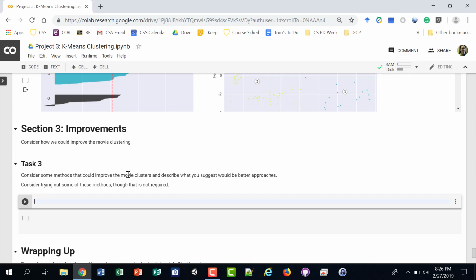So what are some other methods? So right now we're clustering movies. We could also cluster users, and rather than having each movie have each user's ratings, you could actually look at each user and what movies they watched. You could do other things there. So what other methods do you think could maybe improve the clustering that we're using here?